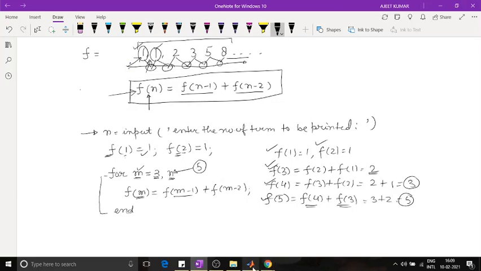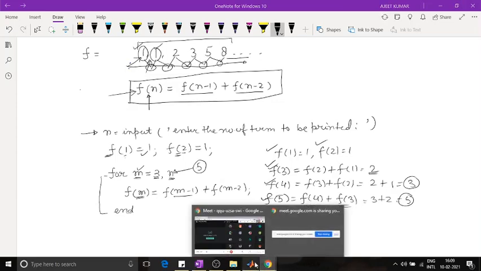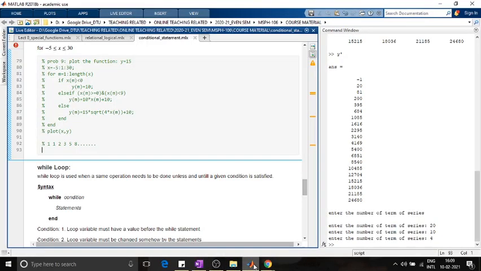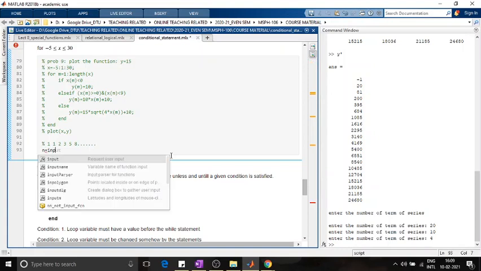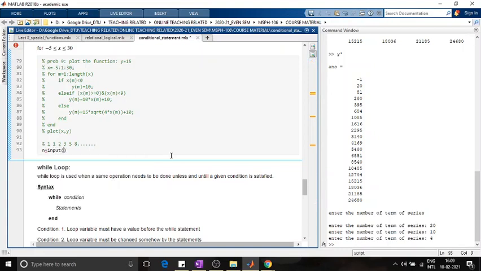So this way you can write a program to print the first n number of Fibonacci series terms, where the number of terms is controlled by the user. So I'm just writing the program. N is equal to input, enter the number of terms to be printed.